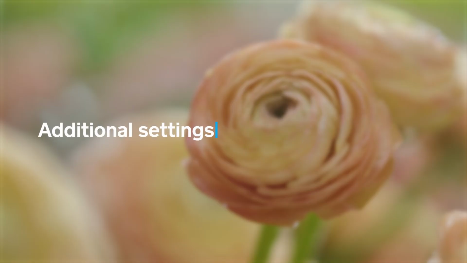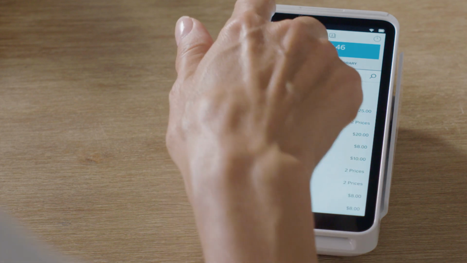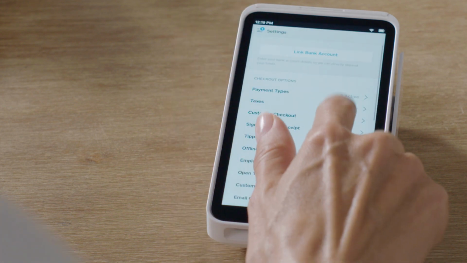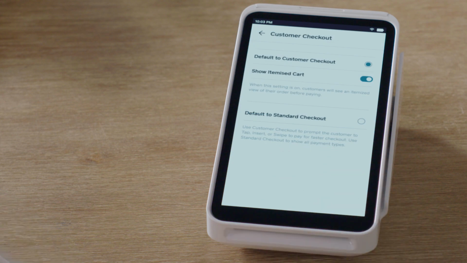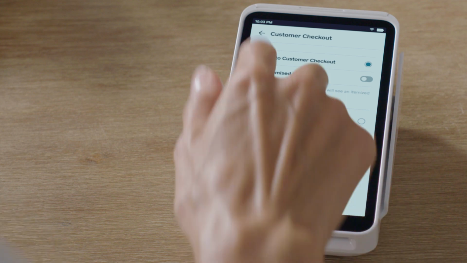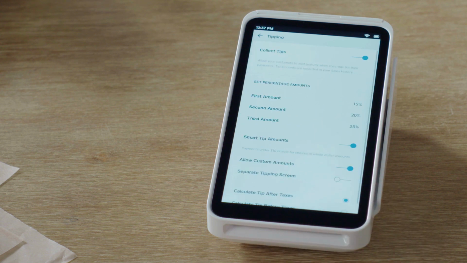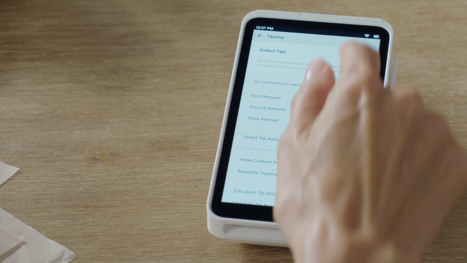Square Terminal comes with a customer-facing checkout flow out of the box, but you can change it to a seller-facing flow if that's how you like to work. You can also speed up your checkout by turning off the Show Itemised Cart screen. Then you won't see this screen before each sale. You can also adjust how you allow for tipping, change tipping amounts or turn off tips entirely.